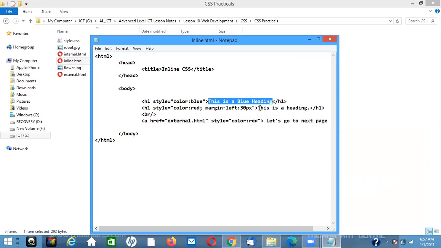And the second heading, this is the heading that is going to appear on the web page. It is again an H1 heading, but its style I have set to color red and margin left to 30 pixels. From the left margin, it will indent by 30 pixels.